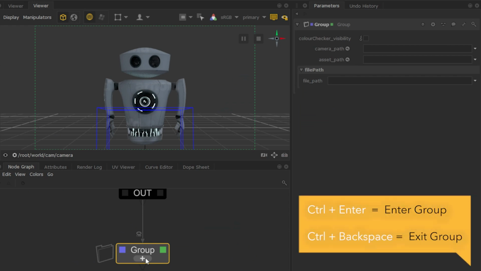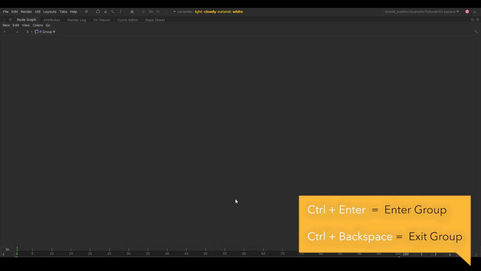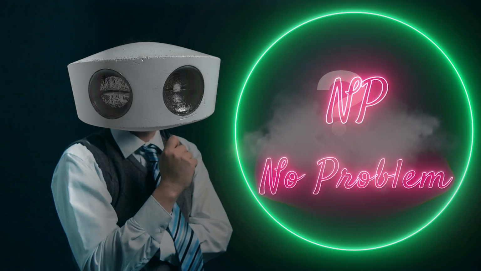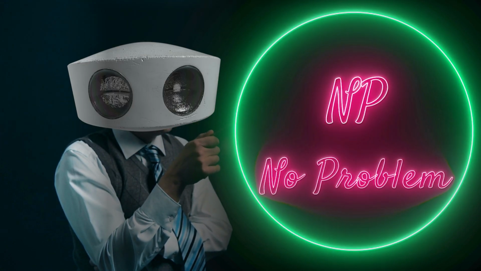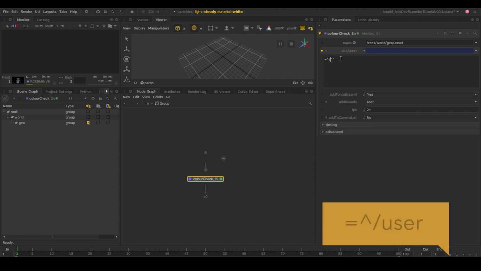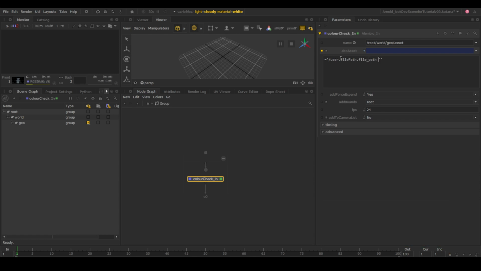Now, time to go connect our upper level to nodes inside the group. But we have no nodes inside the group yet. No problem. We will start with an alembic in to bring our Macbeth chart and our chrome and matte spheres. We will start by using the expression equal /user, which is referencing the upper level of the group node, to bring our assets into the stage.